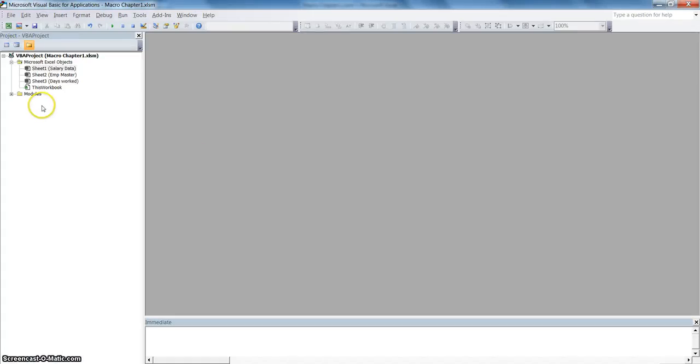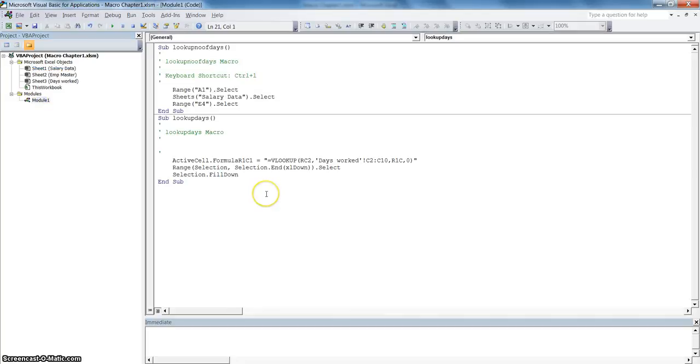Go to the Visual Basic Editor, click on Modules, expand the module, and double click on Module 1. You will see your code here, lookup days. So the last one is our macro which has been recorded by our Excel.